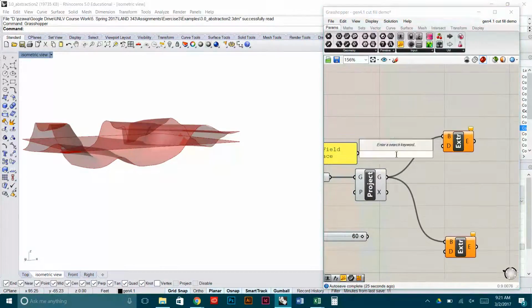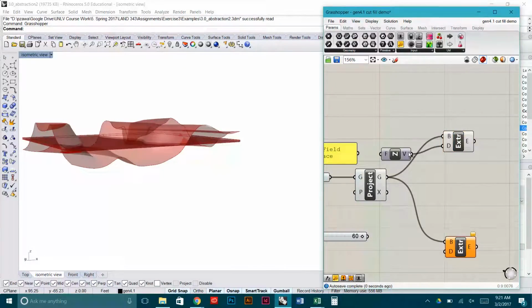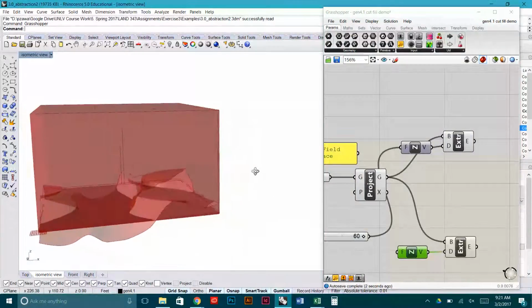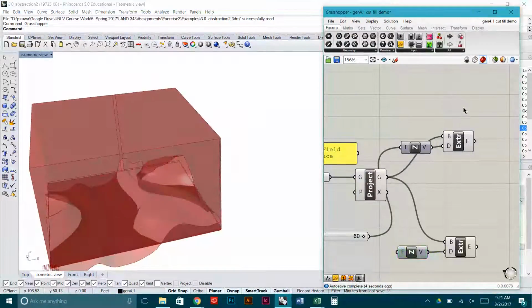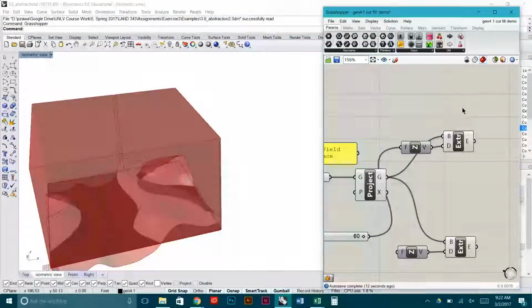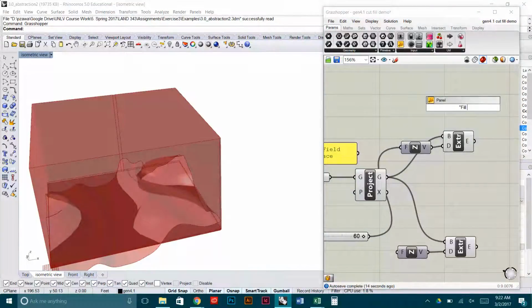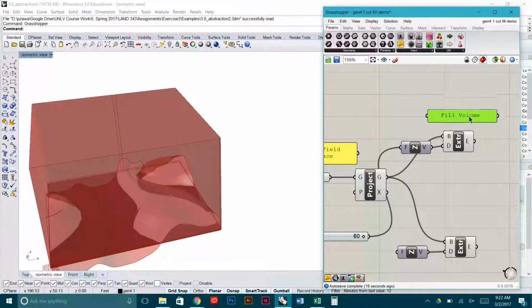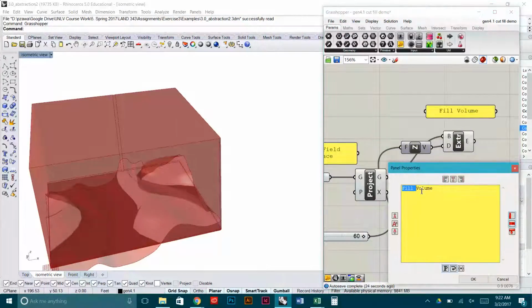We want it to go in the z direction, so let's go ahead and create our z vector. I'm going to plug this one in first to this one. So here's that positive volume, and I'm going to call this fill volume. And then this one is going to be our cut volume.